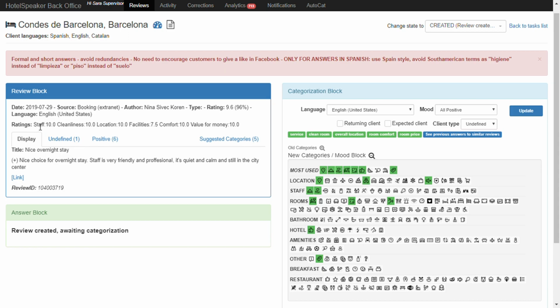we have to include all the ratings into our categorization. It's very important for statistical purposes. However, we do not use these ratings to respond to the guest. We only use any comments they have specifically made.